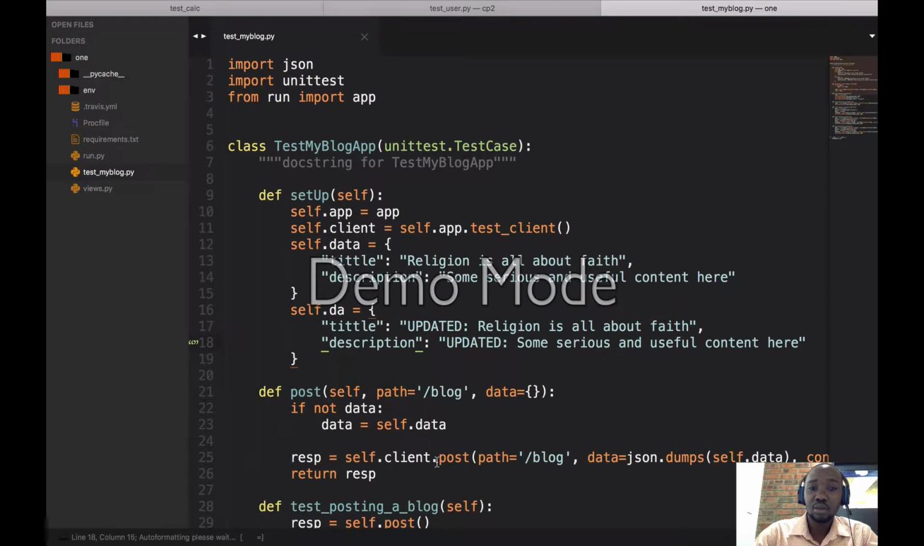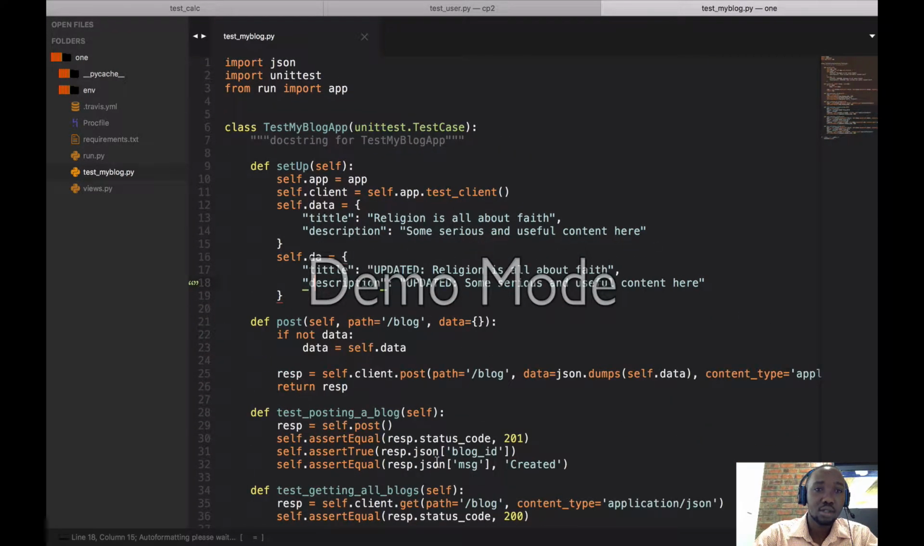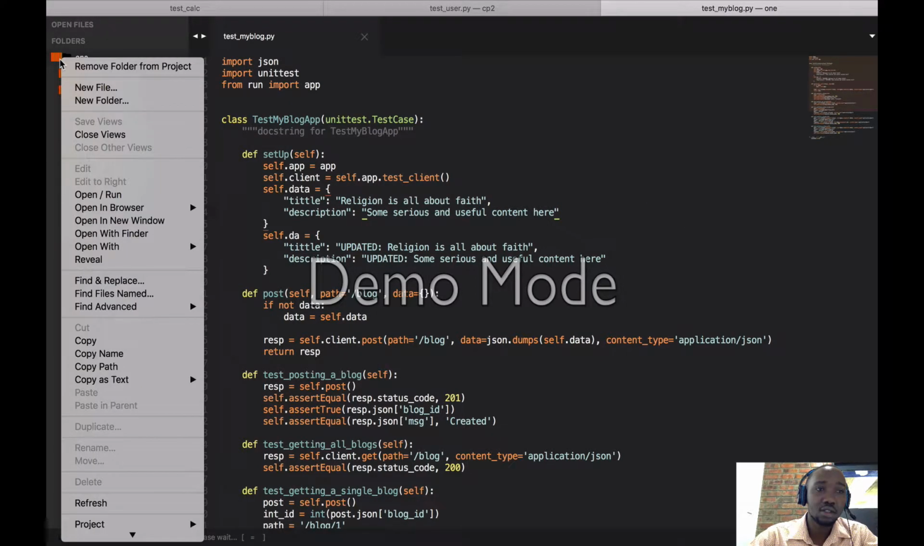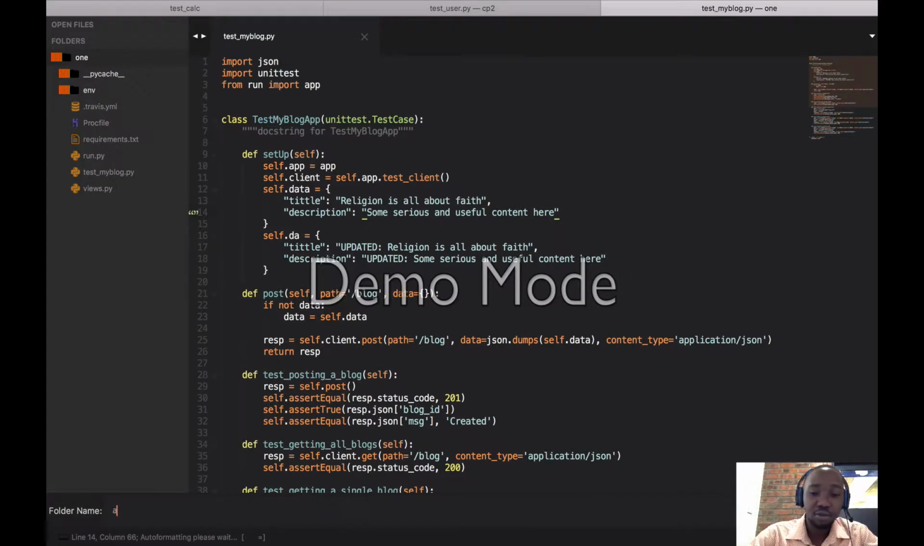And the first thing, let me reduce the font to something that you can actually use. So this is my blog app. You can get this from my GitHub repo. I'll put the link in the description below. So I'm going to create a folder. The folder will be called app.